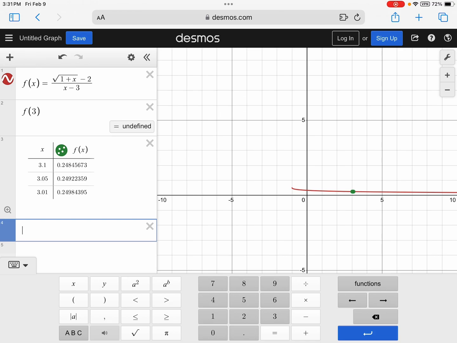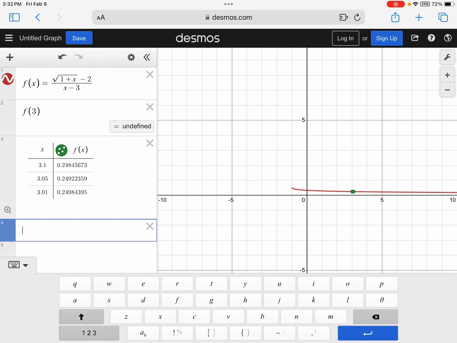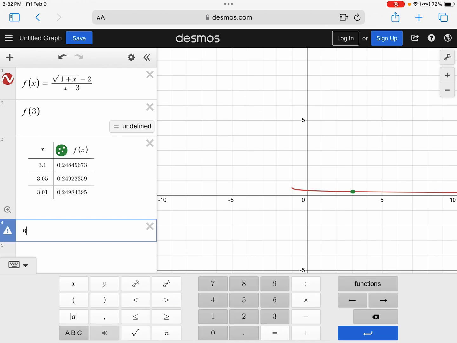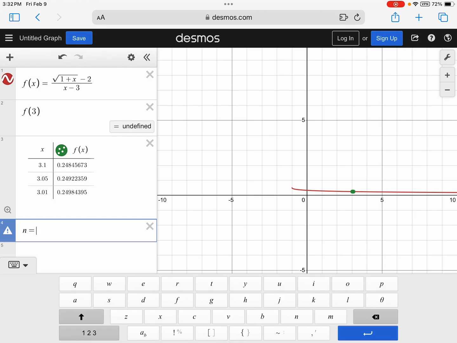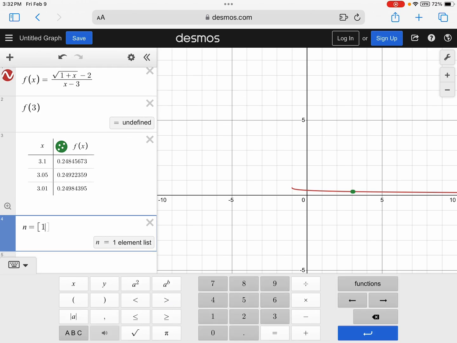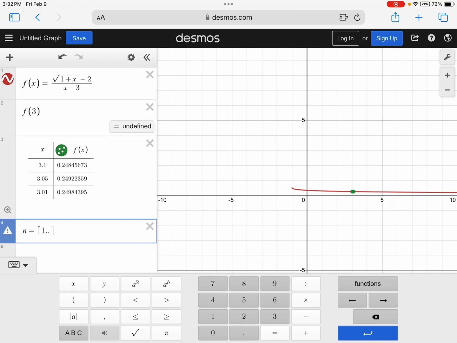because you can actually create lists of values. So here, for example, I'm going to create first a list of values, which I will call n. I'm going to write n equals. To get a list, I need to use square brackets. And let's start with n equal to 1, and then we're going to go from 1 to, let's say, 10.